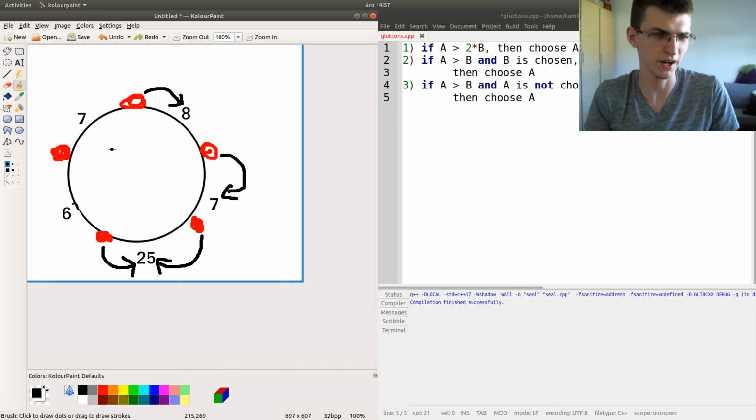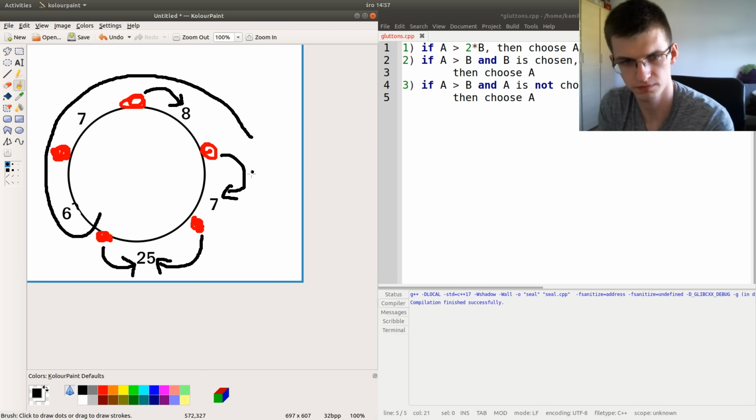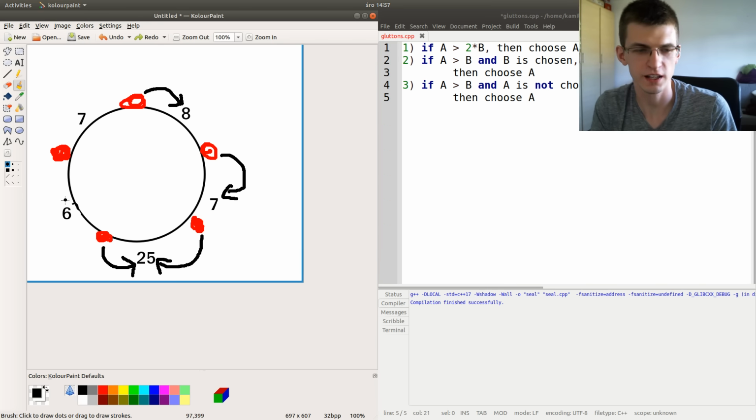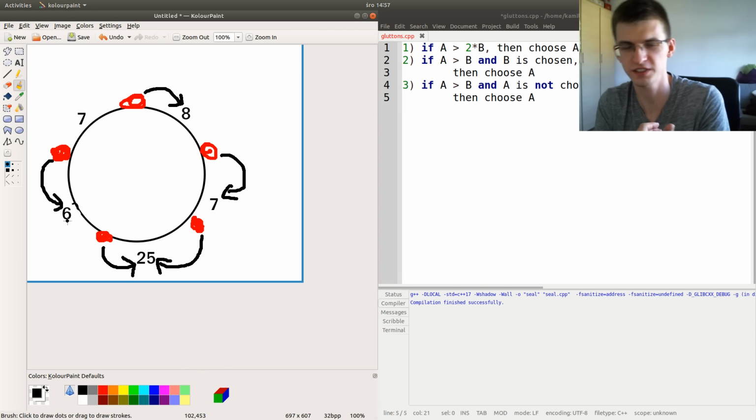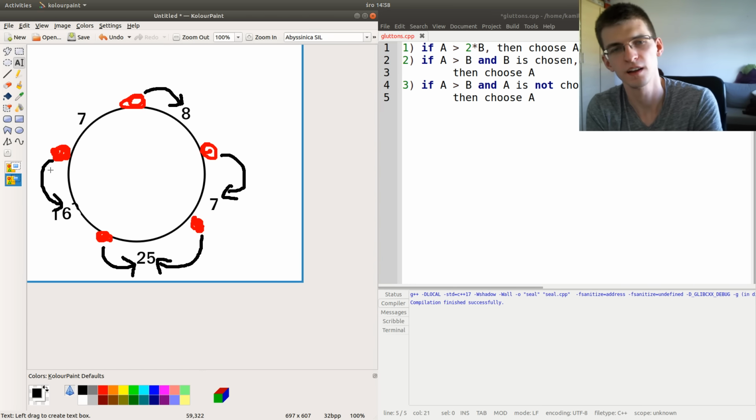So my understanding or my guess is that starting from one side, so in this order, as long as a cake is bigger than the adjacent cake, it should be taken. So if this 6 would be instead something bigger than 7, it should be taken. And eventually, let's say that this value is 16 instead of 7, then yeah, it should be taken.